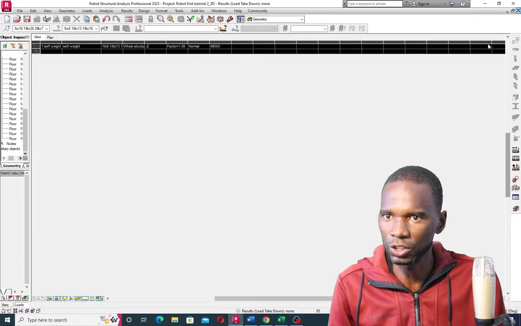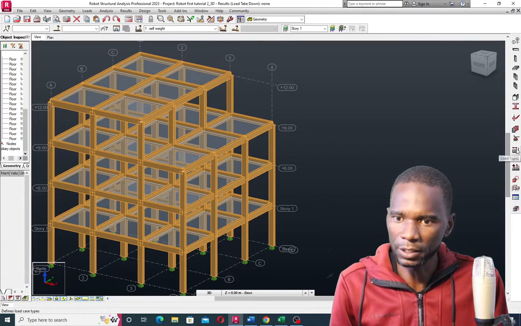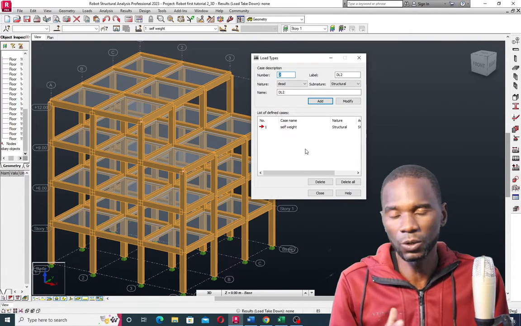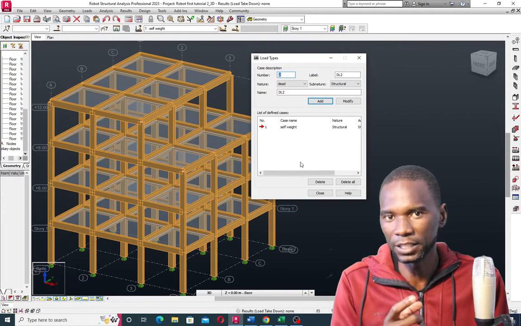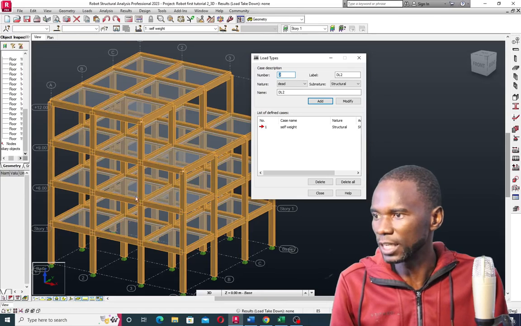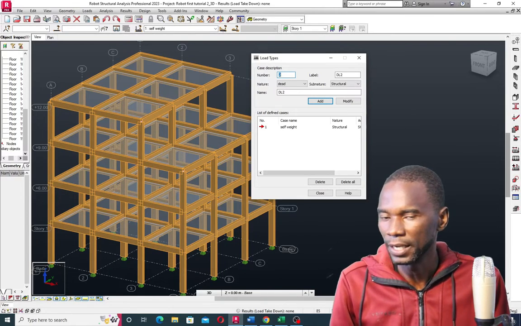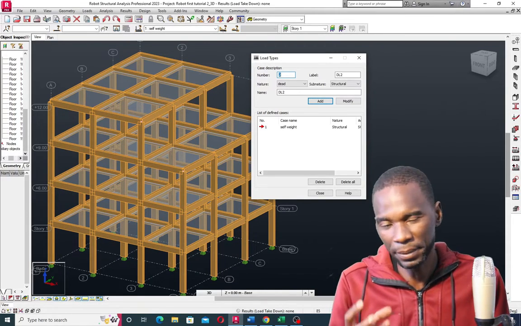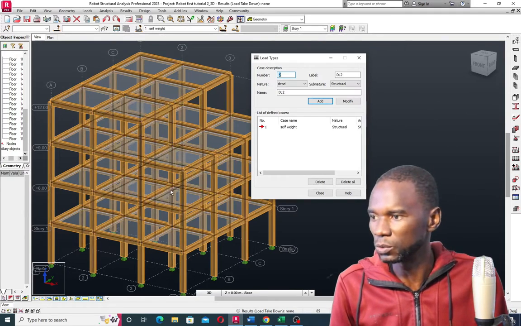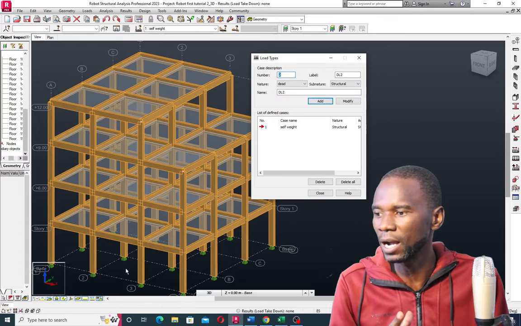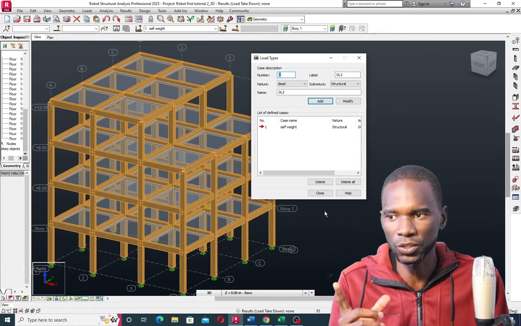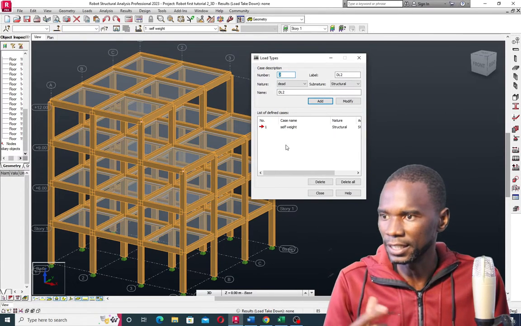So I'll simply close this one, then go back to the load types and let's go ahead and add some more load types, and that will be dependent on the number of loads that you want to apply on your structure. In this lesson, we just pick a number of loads that we need to apply there. And as an engineer, it's up to you to make sure that you identify all the possible loads acting on this structure and indicate them here.